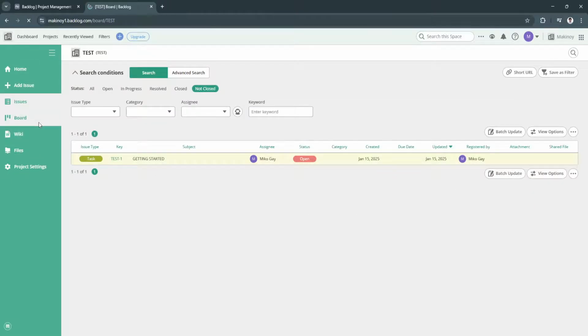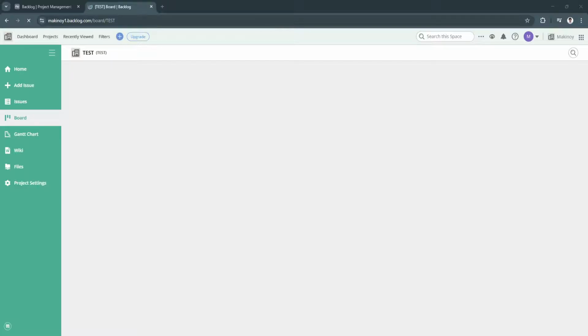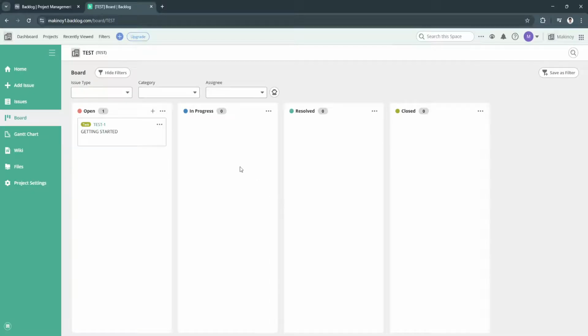Next is we have our board. From here, as you can see, basically, this is all of our tasks in board view. If this task is already in progress, you can always drag and drop them here in the next table right here. After it's done, we can go to resolved, and when it's really done, we can add it to closed.